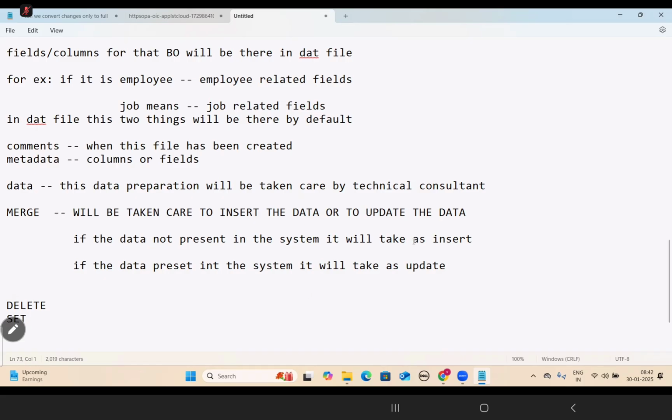If the data is not present in the system, it will be taken as an insert. You may ask, why, sir, if the data is present in the system, do we have to insert again? Correct or not? You know what the meaning of insert and update is, right? Yes or no? You know or not? Insert or update.